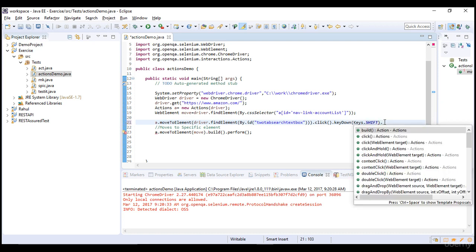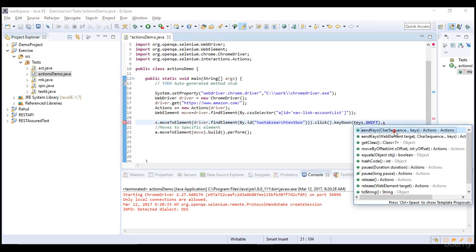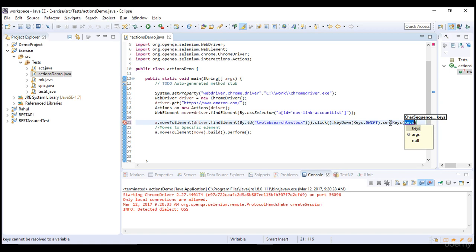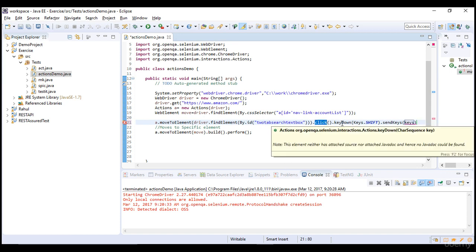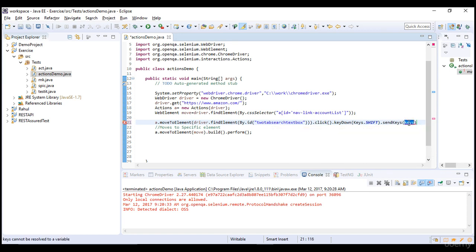So how to enter something in a text box? Send keys, that we already know. You see how slowly we are building multiple actions and making this step a composite action. First of all, we are moving to that element and then clicking, and then holding our key down, and after holding down, I'm sending the information saying hello. I'll enter it in small letters only, but it will take caps because of this. So after entering hello with send keys, we are done with our step.